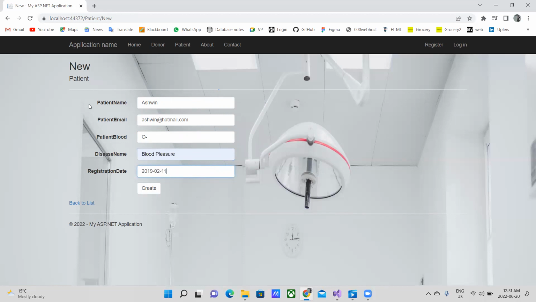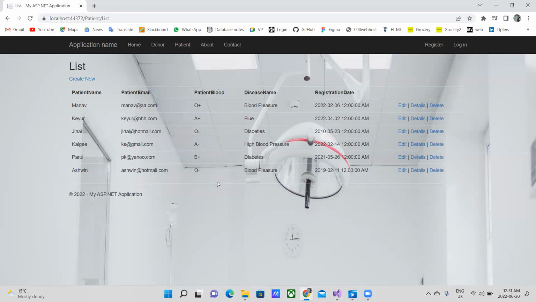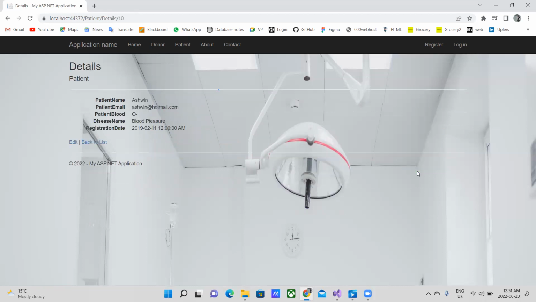Here you can see there are 5 fields: the patient name, patient email ID, the blood group of patient, as well as which disease the patient is suffering from. It also shows the registration date. When we click on create, the data will be added in our list. When we look at the details, all the details will be shown.